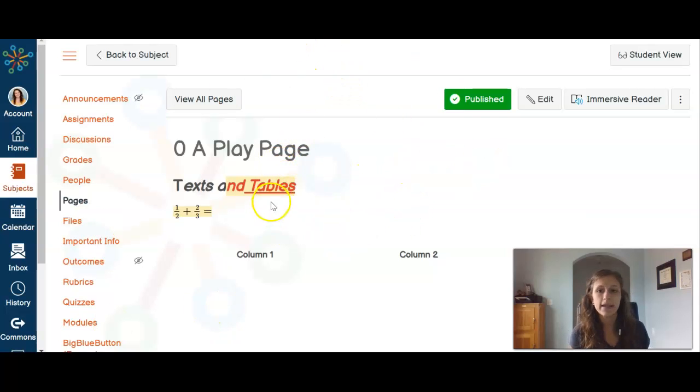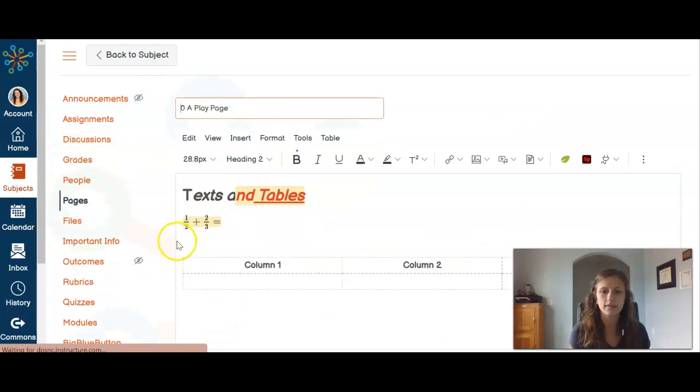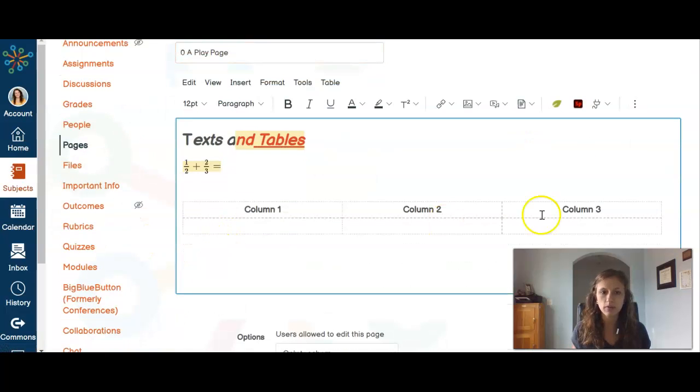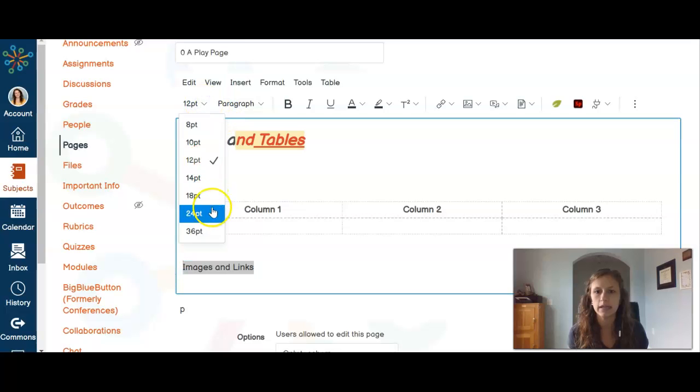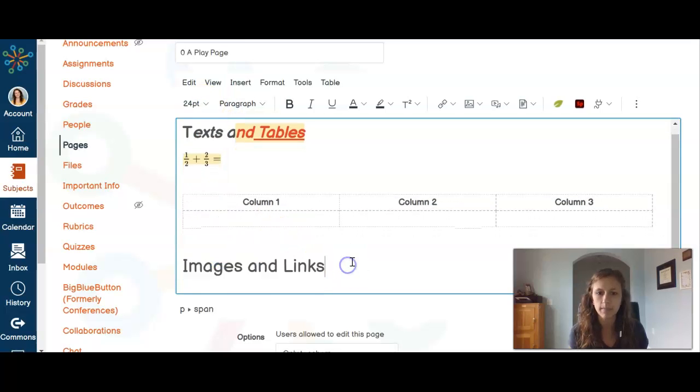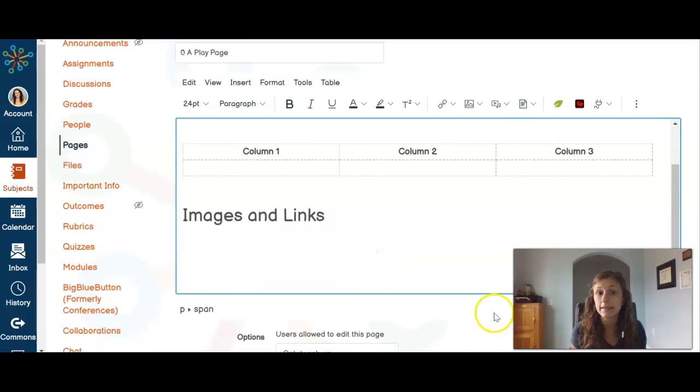All right, so I'm at the page that I want to go ahead and play with. I'm going to click on Edit. You can see that's stuff that we were playing with, our text and tables. Now, just like I said, this one's going to be all about images and links. I'm going to make sure that is nice and big so we remember that is what it's about. So let's start with images.